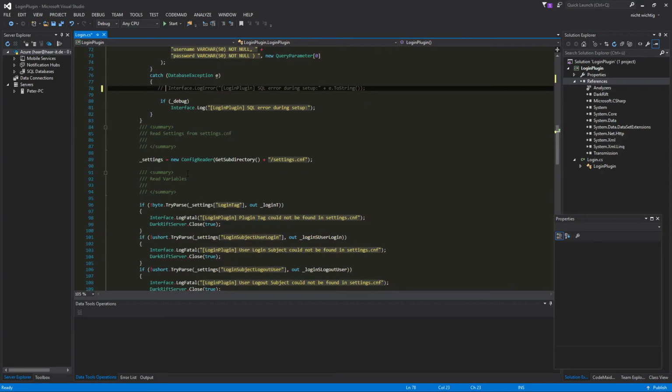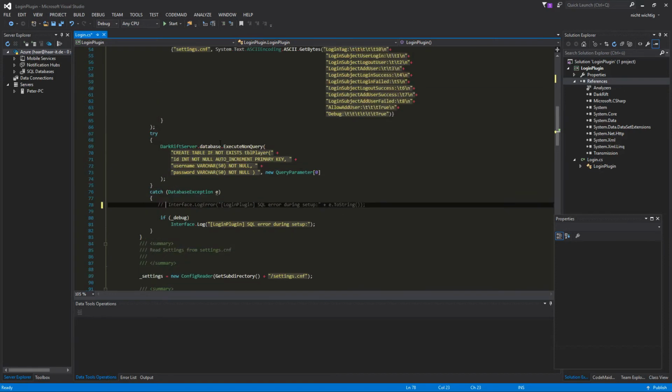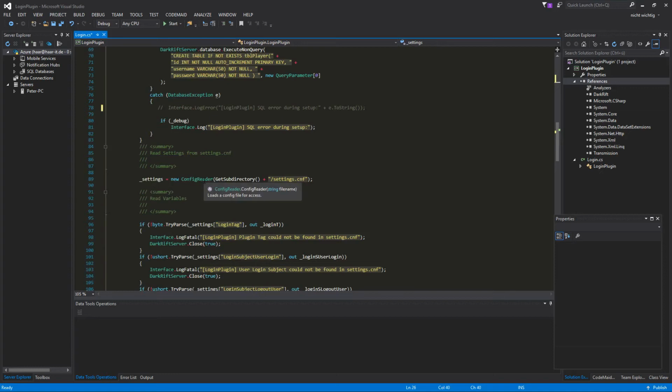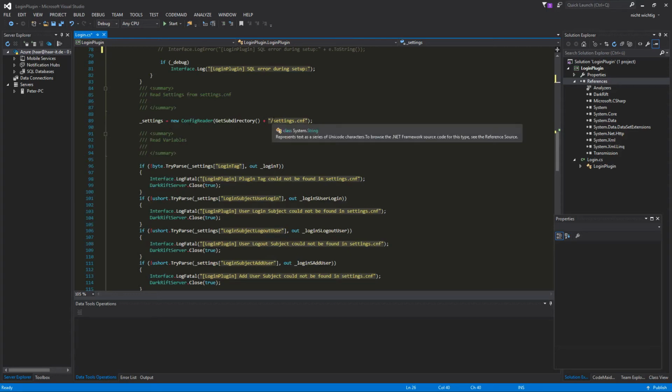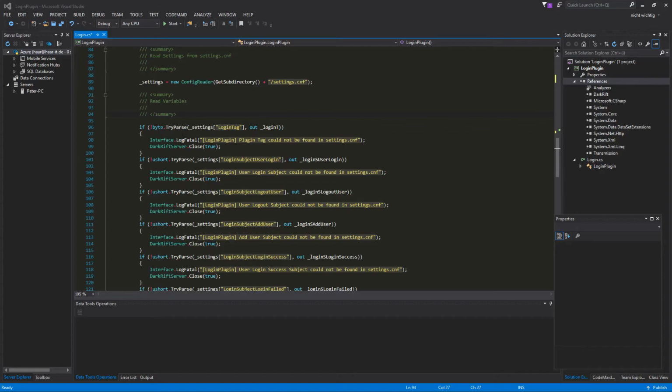And the next step in this function, we want to read the settings file, and we start with the private settings we defined above here, and say that's a new configuration reader, which comes from the config reader from DarkRift, and get the subject directory, which is basically the plugin name, plus the settings.cnf. So after that, the stuff which is in the settings.cnf is in the variable settings. After that, we try here to parse the settings information from the first line into the variable we defined before. If that failed, it means it's over here, then we get an error and we close DarkRift.